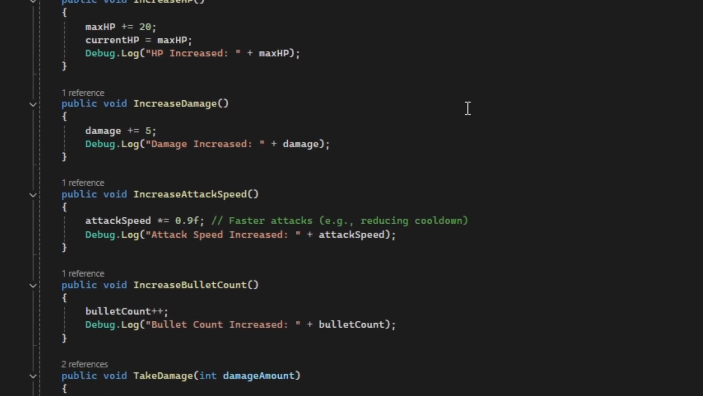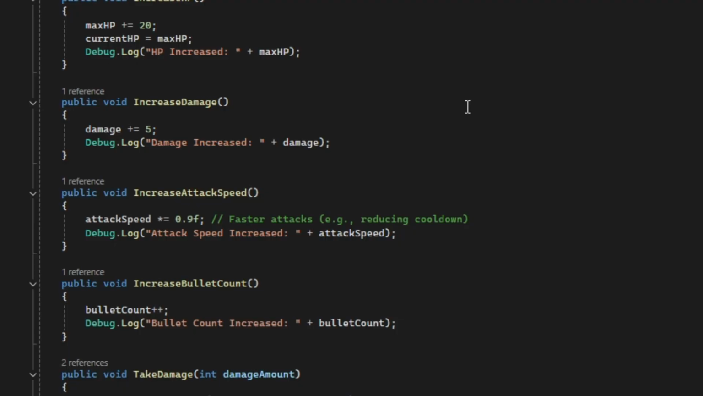Increased attack speed makes the player attack faster by reducing the cooldown time. This is done by multiplying attack speed by 0.9, making attacks 10% faster each time. This means the player will be able to shoot more frequently as they upgrade.